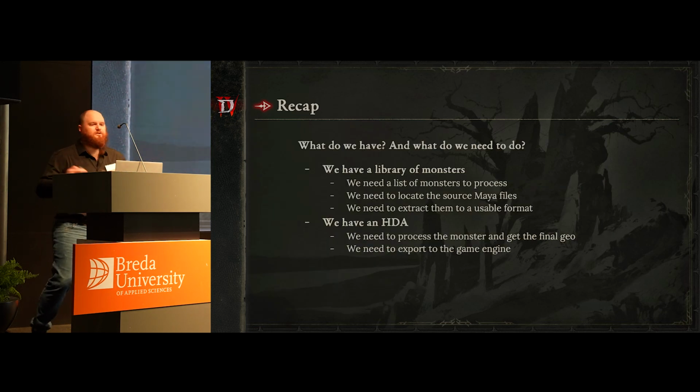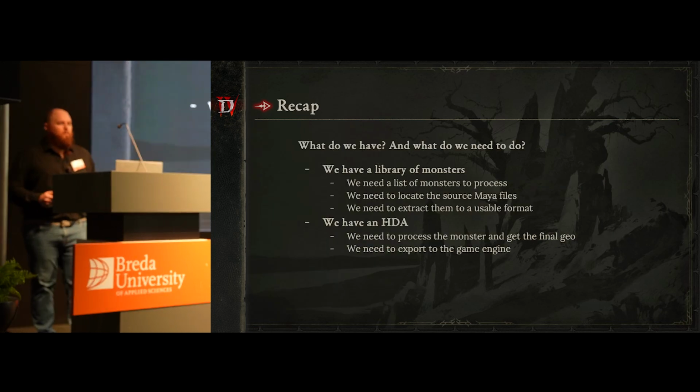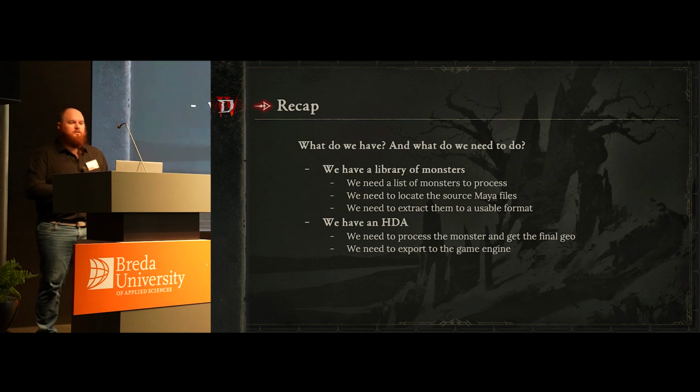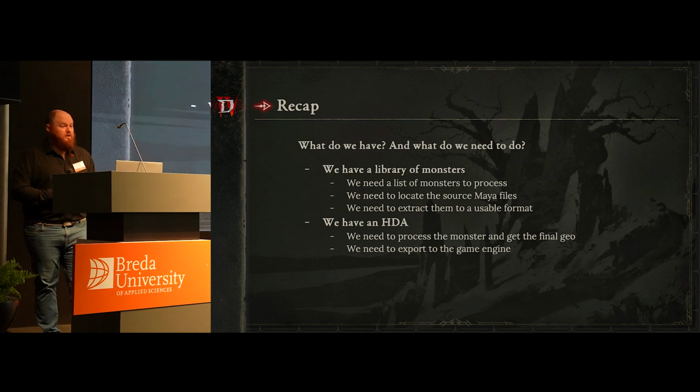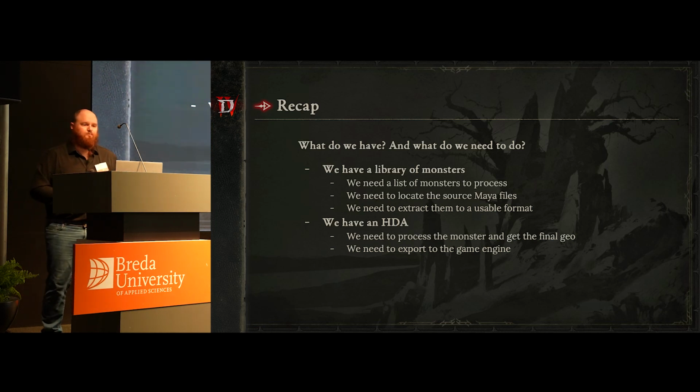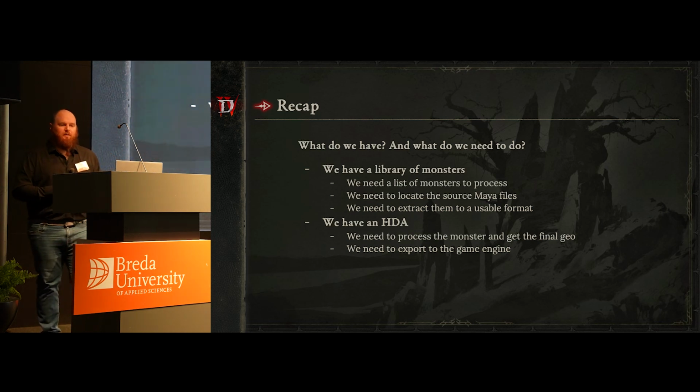So what do we have and what do we need to do? Well, we have a library of monsters. We need a list of monsters to process. We don't want to process everything in the game. We need to locate the source Maya files. We need to extract them to a usable format for our HDA. Maya, unfortunately, is not directly compatible. We have an HDA. We need to process the monsters and get the final geo, and we need to get that geo into the final game engine.